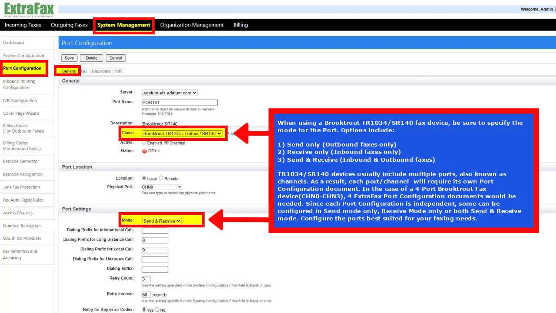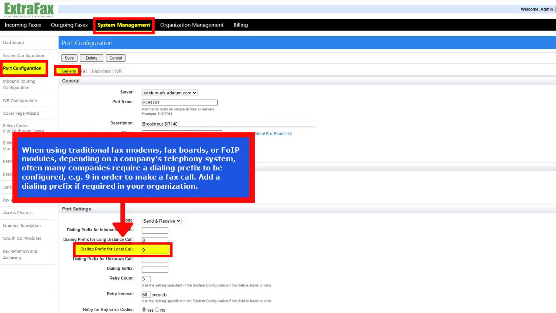In the case of a 4-port Brooktrout fax device, which will have channels 0 through 3, 4 ExtraFax port configuration documents would be needed. Since each port configuration is independent, some can be configured in send mode only, receive mode only, or both send and receive mode. Configure the ports best suited for your faxing needs.